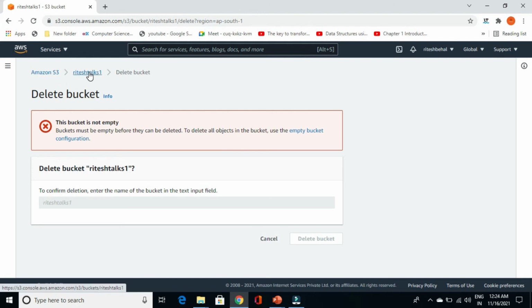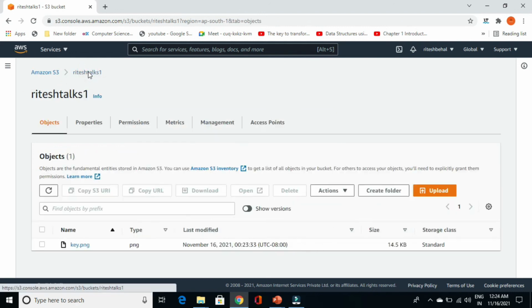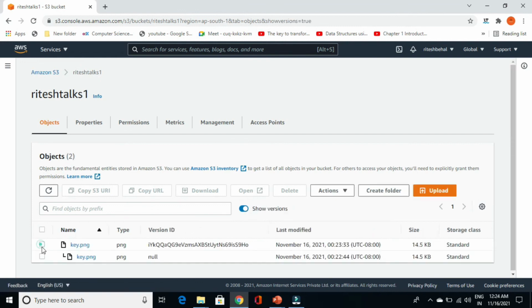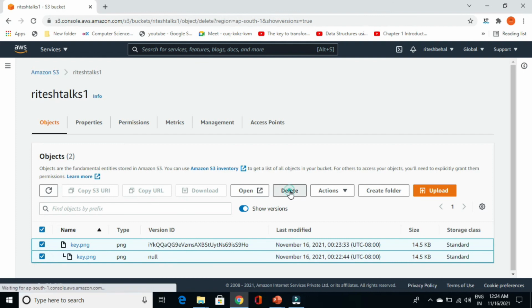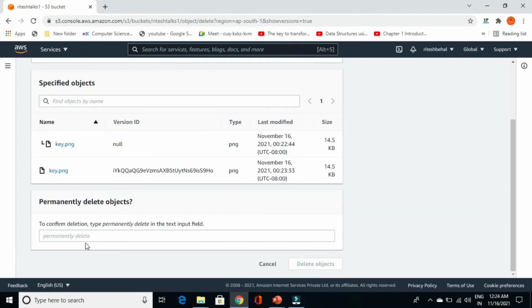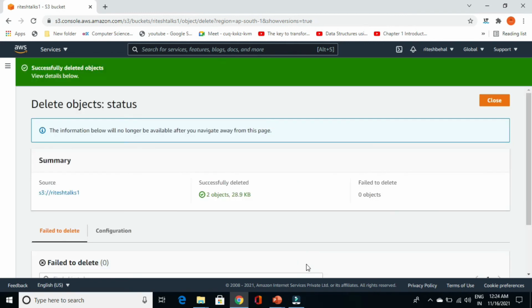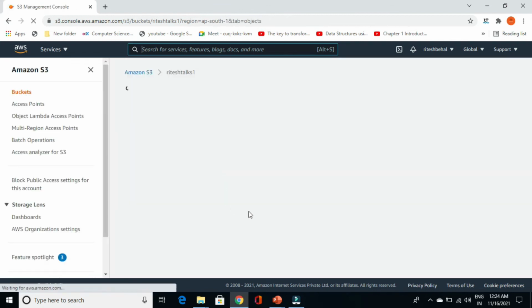Then you need to go into the S3 bucket, click on the file, and let's delete all files. It will ask for confirmation. You have to type permanently delete and click delete objects. This is done. Now if you go to Ritesh Talks, there will be no document in it.